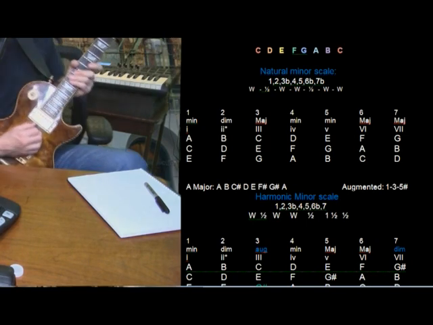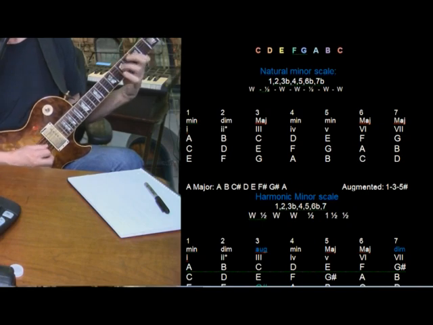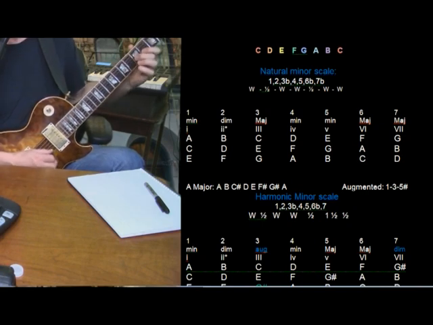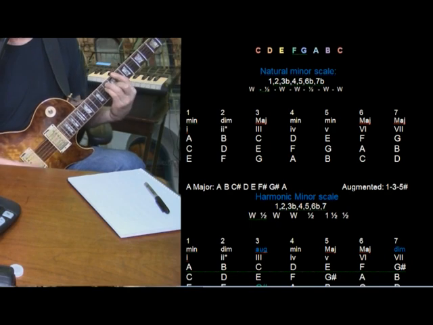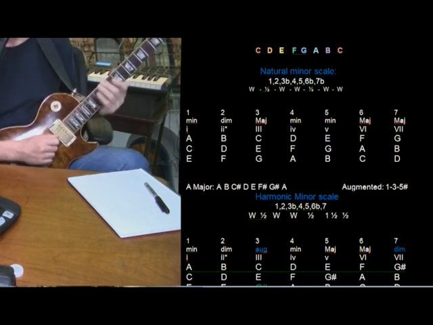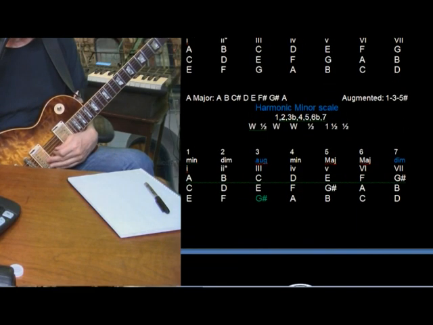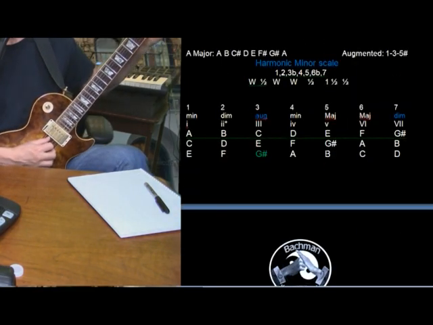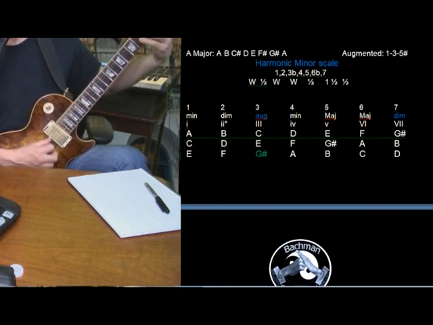Okay, so that's primarily the natural minor scale and chord progression. Okay, so now we move to the harmonic minor, which is just below here. You still have the minor, the A minor, and you still have the B diminished.